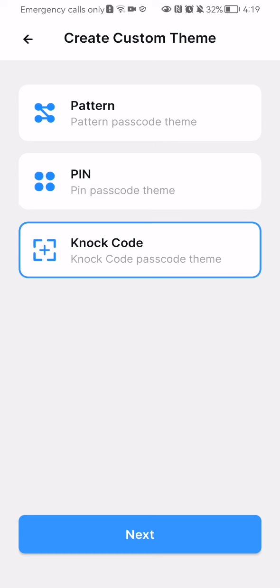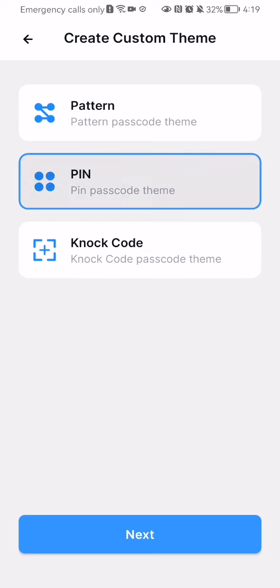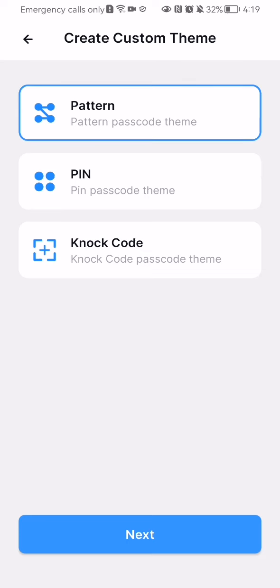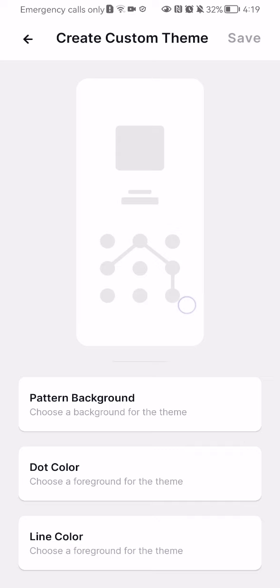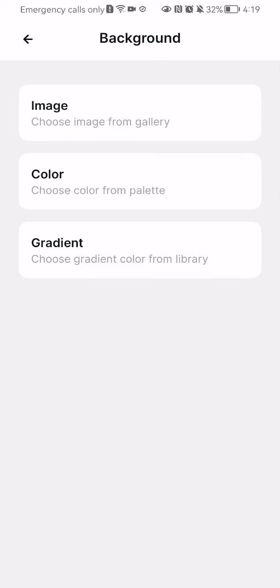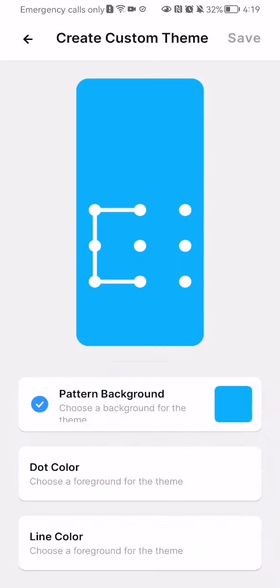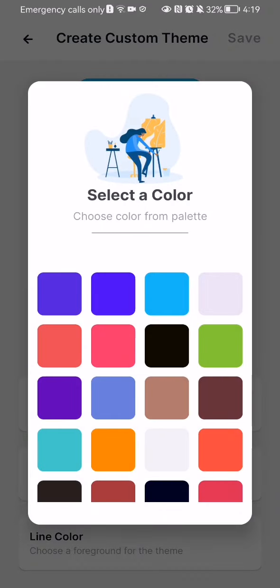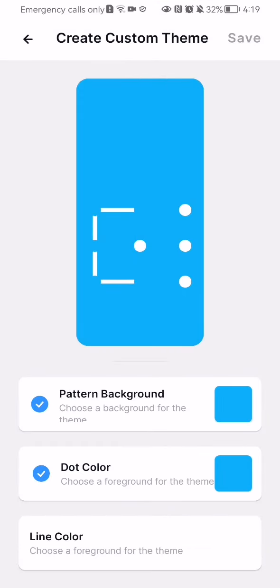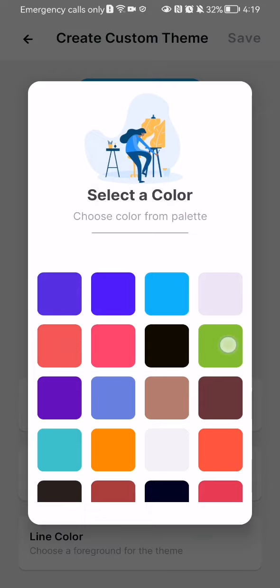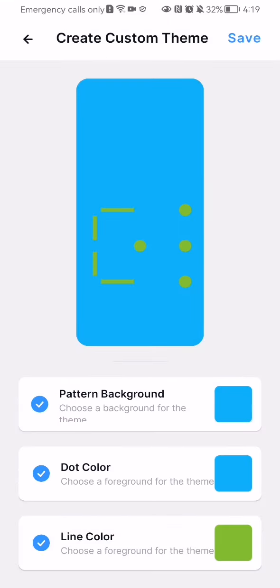Now it all depends on your taste with which one you will select. So far I had the pin by default selected, and now I would want, for example, the pattern. I just press next down below, and I can select here the pattern background, for example color, the dot color, and finally the line color. And you can see this is how it will look like once everything is done.